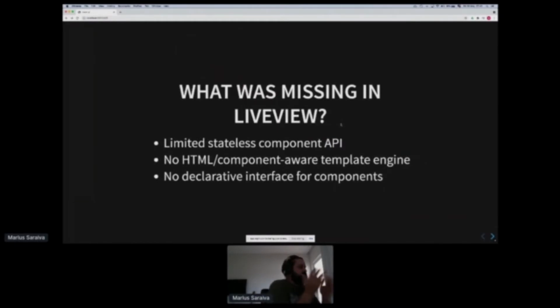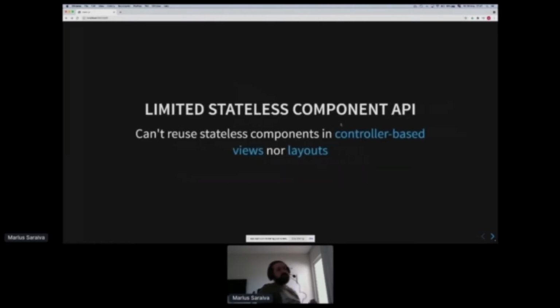So what was missing in LiveView back then? The first thing was the limited stateless component API. Actually, the API had a live component, with which you could create a stateless component, but there were a lot of limitations on that approach. Another thing missing was a template engine that could understand the structure of the template and provide some good information about it. The last one was the lack of a declarative interface for components.